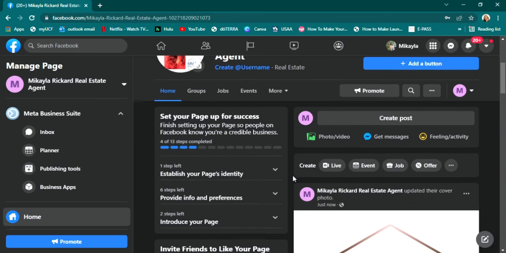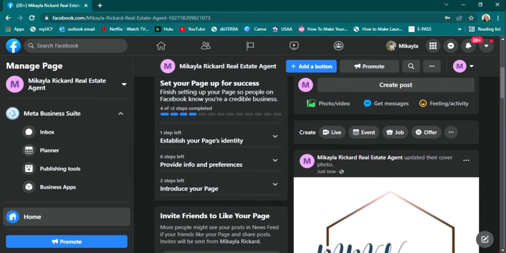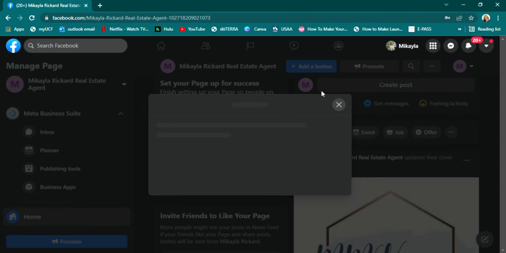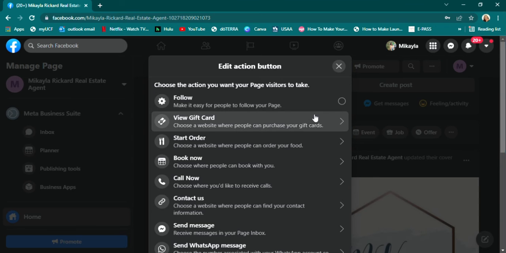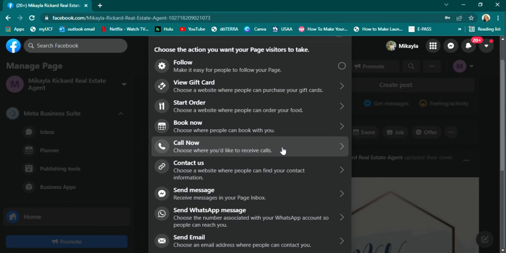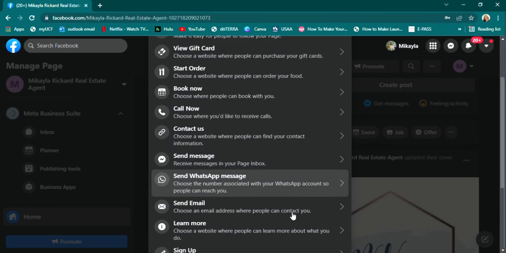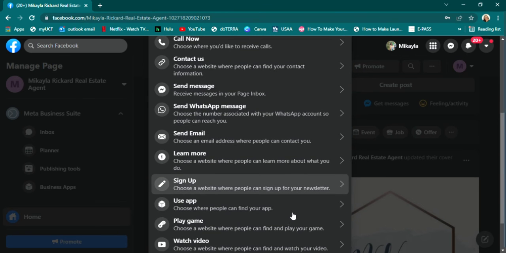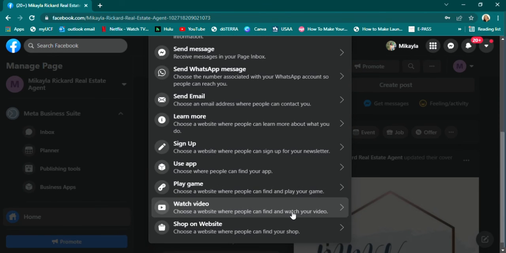There is insights and little steps you can follow to complete setting up your page. There is also buttons you can add to your profile. And depending on your business, they have everything you need. Of course, with real estate, you'll probably use book now, call now, contact us, send a message, or send an email.